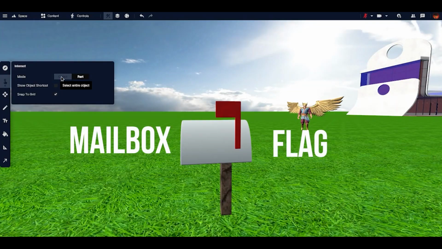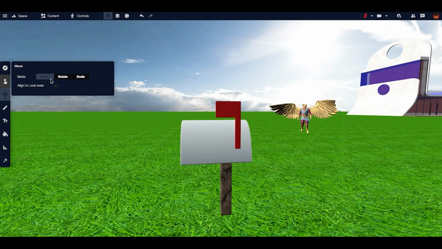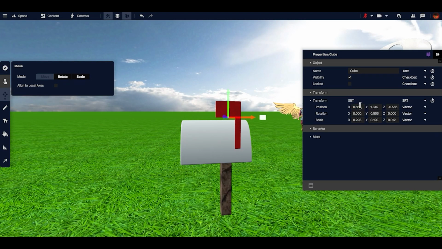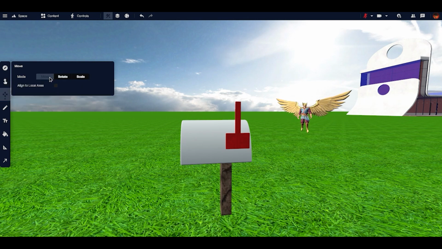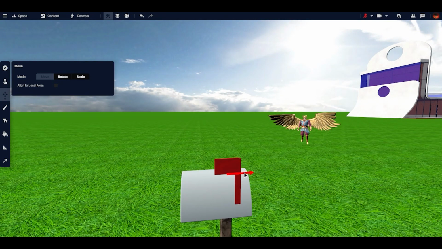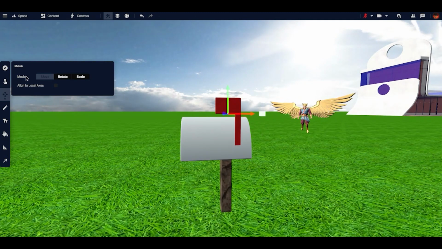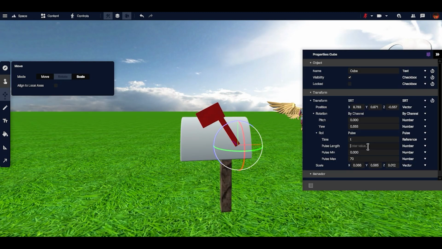The mailbox flag. To animate this mailbox flag, start in object mode. Then we'll relocate the flag to the same exact location as the flag post, where the flag hinge or axis will be. Switch back to part mode and move the flag in the desired location. Once in place, you'll notice that back in object mode, the rotation on both objects will match. Adding the same pulse and timing it right will produce the desired results.